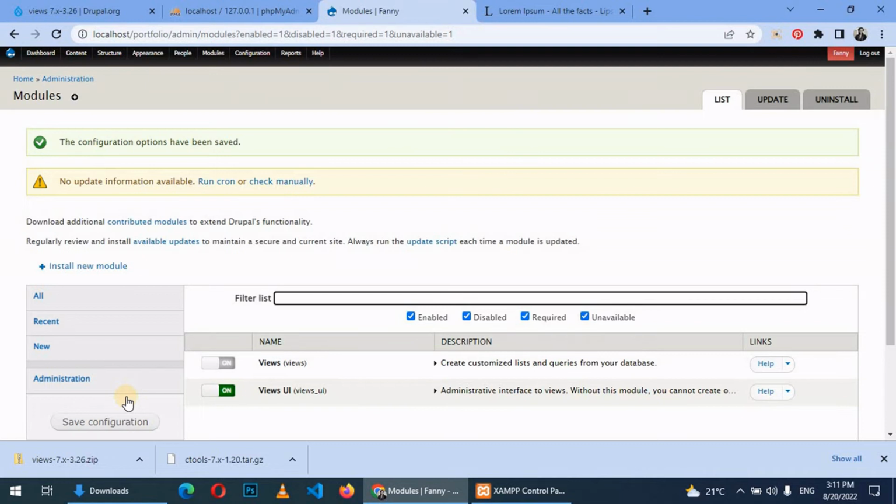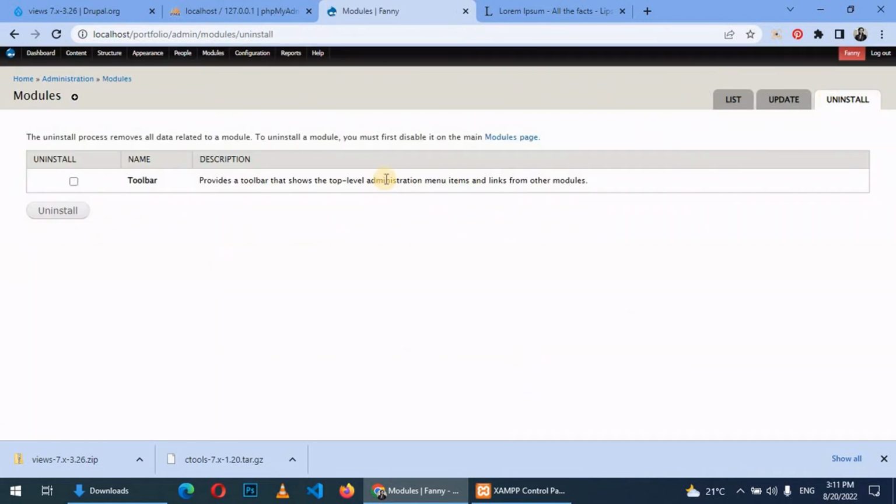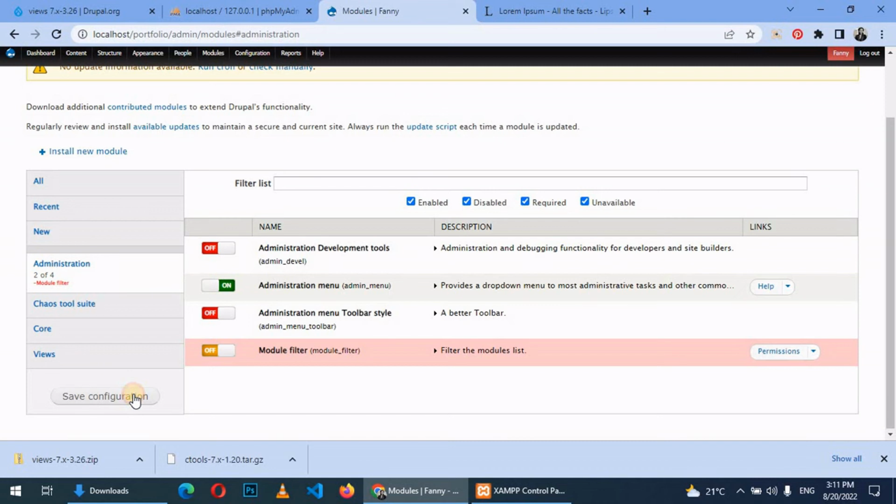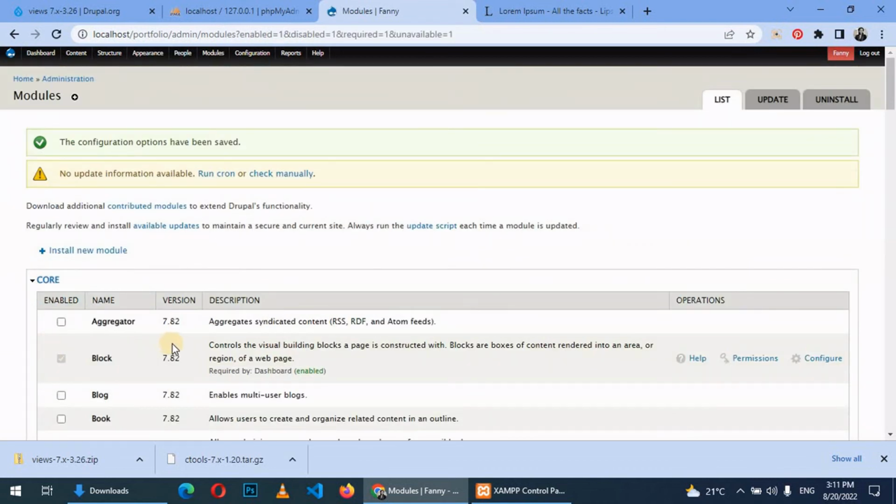To uninstall a module, you click on uninstall. You will see the modules that you're not using. You can check on it and then uninstall it. So for example, let's go back to modules, check out the recent modules. So let's turn off module filter, save configuration, and then we are back how we were.